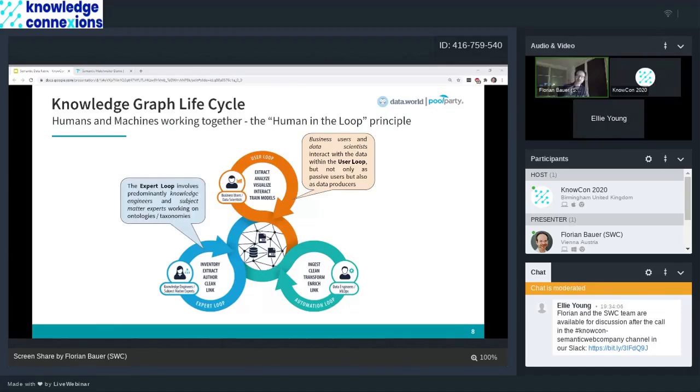In the expert loop, the knowledge engineers and subject matter experts are modeling your domain knowledge, and they work on the conceptual layer, so the taxonomies and the ontologies. Then you have the third loop on the bottom right, which is the automation loop. In the automation loop, the data engineers are involved. They do data cleaning, transforming, and enriching of data, and all these three loops really work together, and the working together is really supported by the machine.